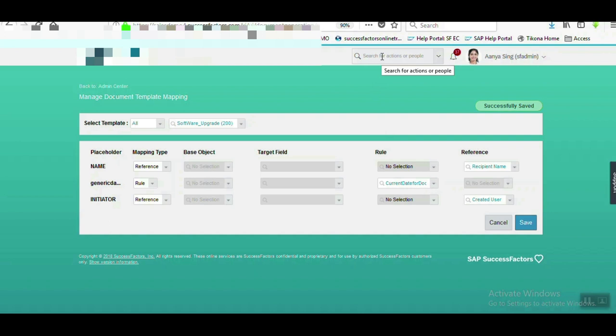Now we need to create our workflow email notification custom setting. Let's go there.